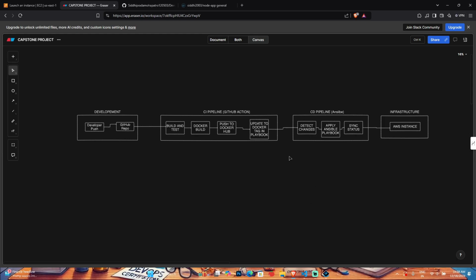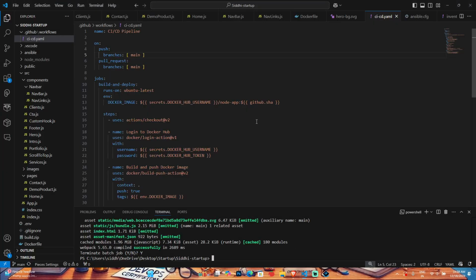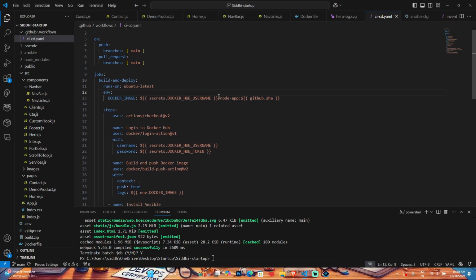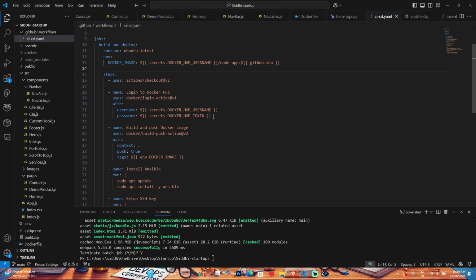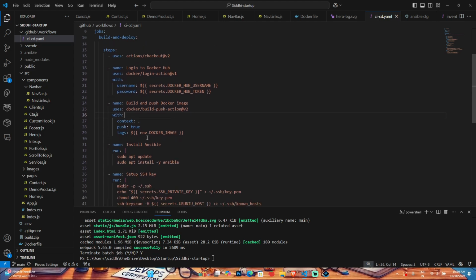Let me explain the CI/CD code first, how it is working. I use the Ubuntu runner in GitHub Actions, and this is the Docker part. I use environment variables and Docker actions. I set up secret action variables in my secrets, and I will show you how that is set up. Next is to log into Docker Hub. I use Docker Hub credentials, and it will push the image to Docker Hub.